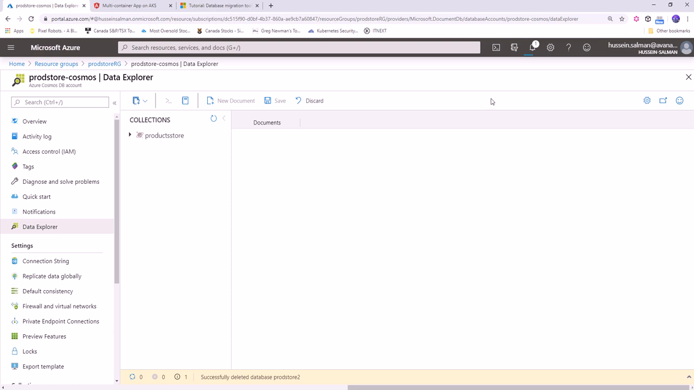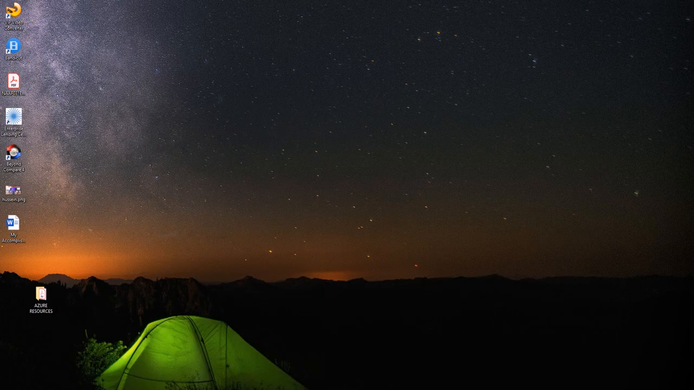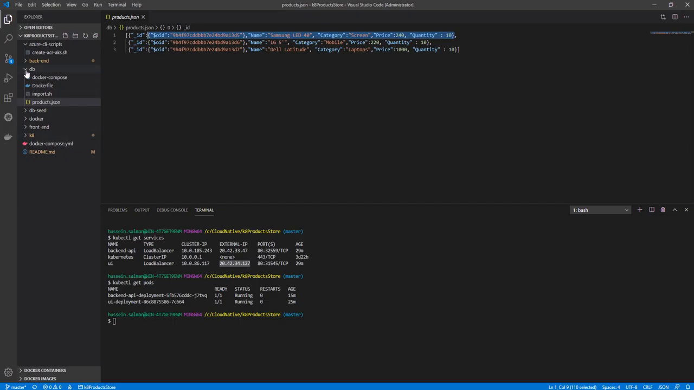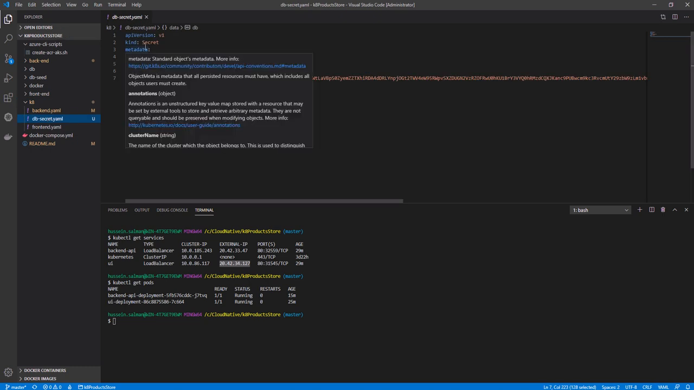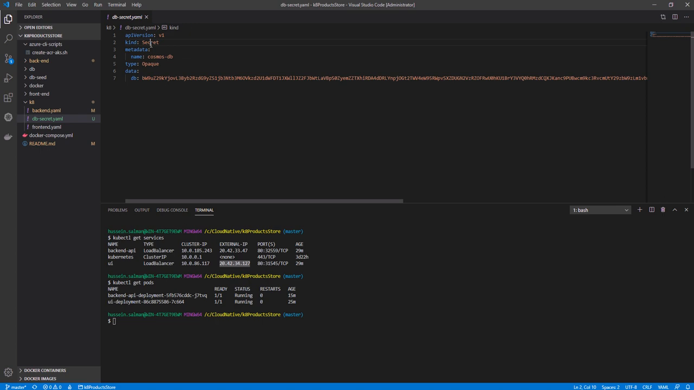So now the next step is to go back to Visual Studio Code and create the actual secret that will hold your key value pairs, your configuration data, your connection string. I've already created a manifest file and called it DB secret. If you see here, I'm specifying what kind of YAML file this is. This is a secret. Then under the metadata, you specify the name of the secret. I'm calling it Cosmos database.